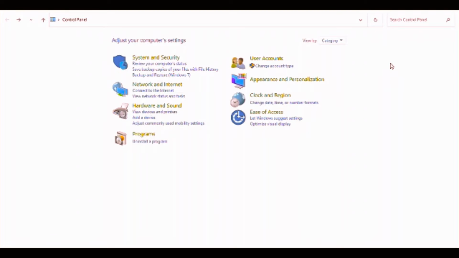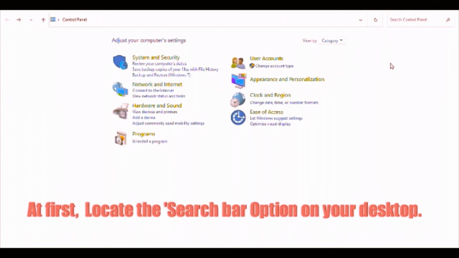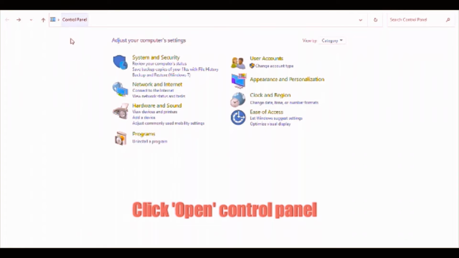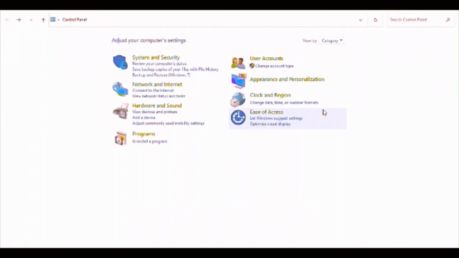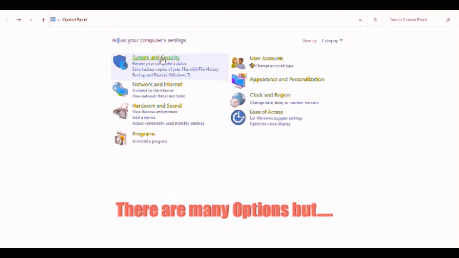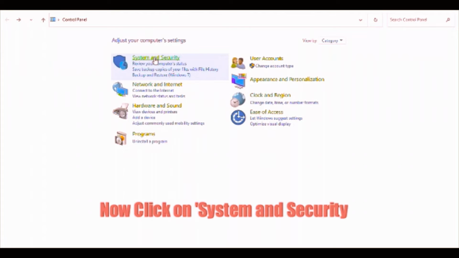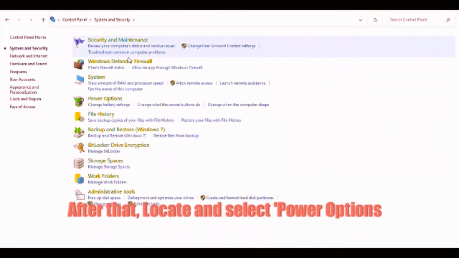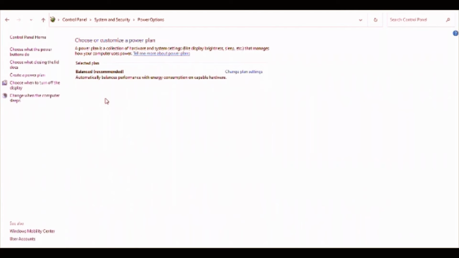Okay, starting. All you have to do first is to locate the search bar option on your desktop. Search for control panel. When you open the control panel, this is exactly how it will look. You see many options. The option we choose is system and security. Click system and security. Once you've clicked system and security, you locate power options. Here's the power options. You click it.